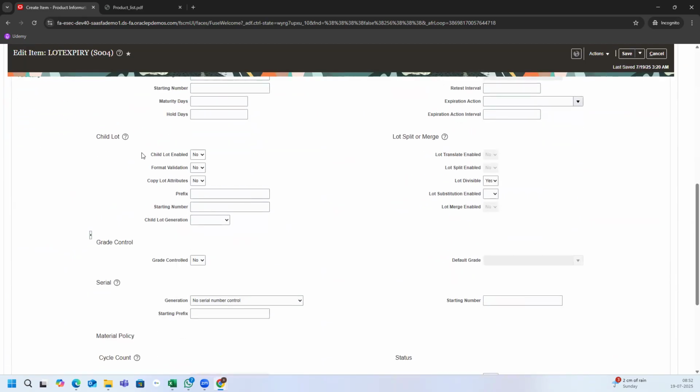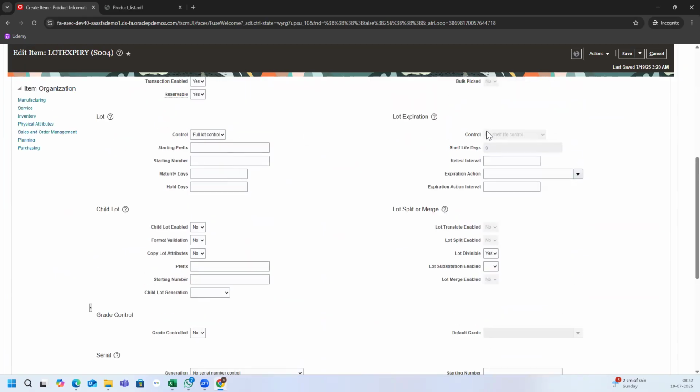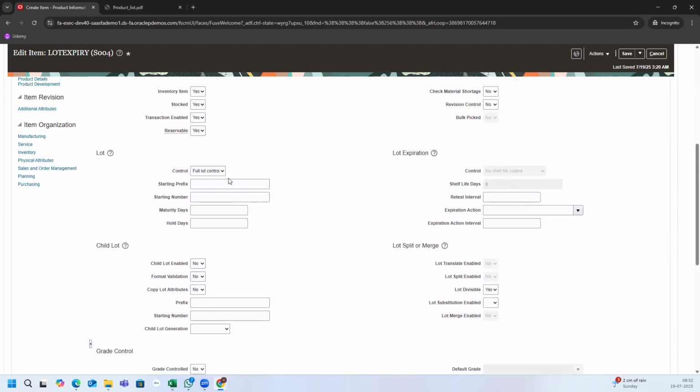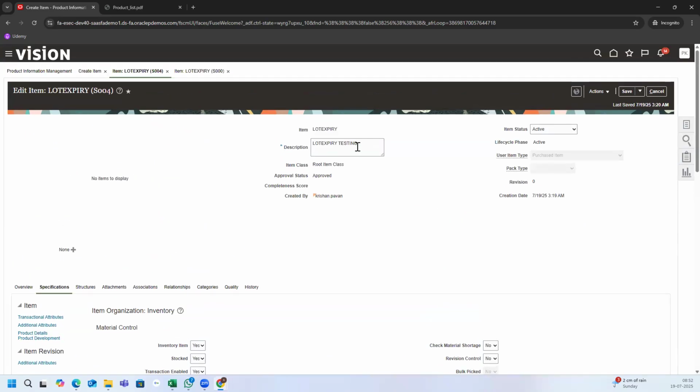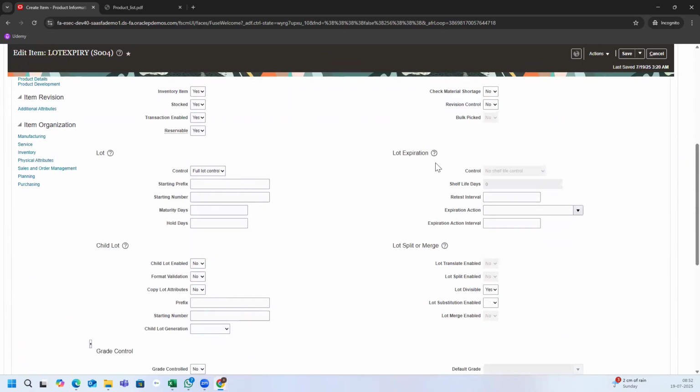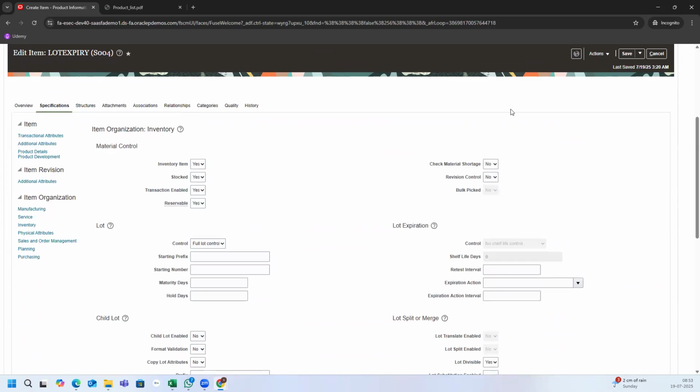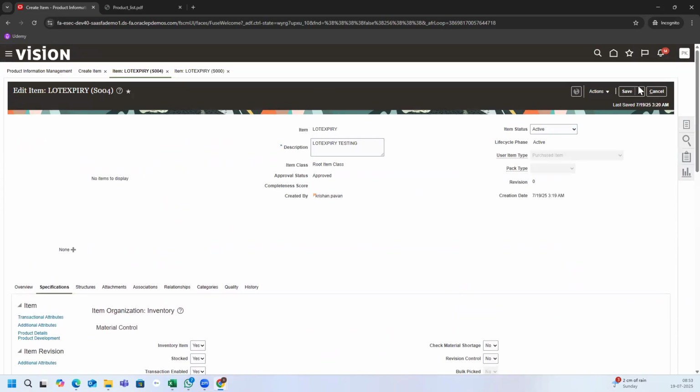So you can go to specification, you go to inventory. Here you can see child lot, a lot. So now still it is there at master level only. It didn't change in the child organization. So this will not work. Lot expiry is not going to work unless you give it at master level only. It is going to function. Okay. So now let us cancel this, close this.